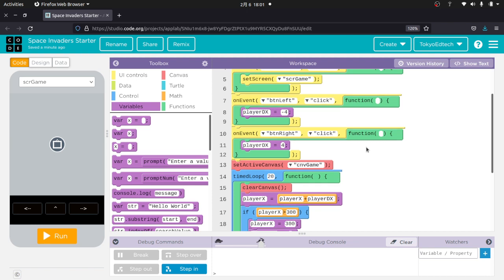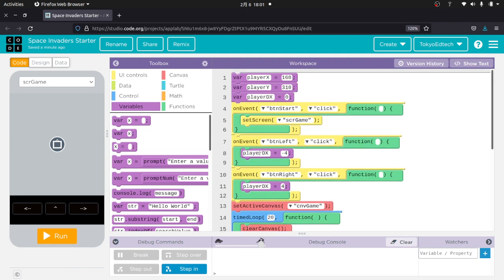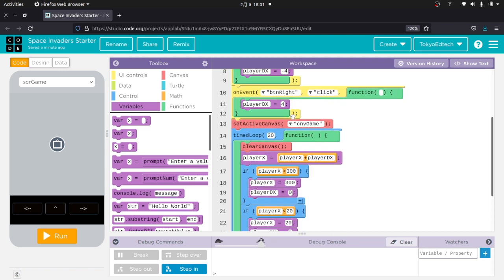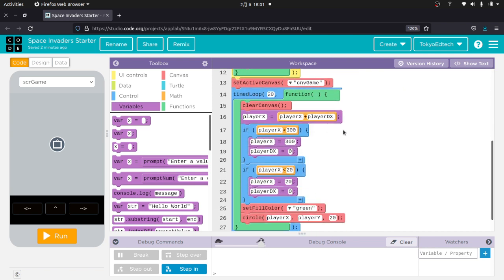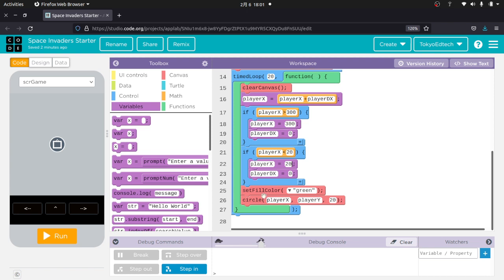And what button left does is it changes the player's DX. DX means delta X or change in X. Negative is to the left and positive is to the right. And then in our loop function, timed loop function, this is running every 20 milliseconds, which means about 50 frames a second. I don't know if it's actually that fast, so it'll probably depend on your computer, but that's our goal with this. And you see player X equals player X plus DX. We check for the borders. So if it's gonna go off the right, we fix it and stop it. It's gonna go off the left, we fix it and stop it. We set the fill color and we draw the player.